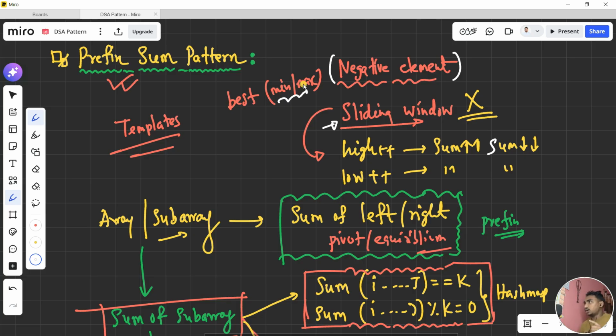Also, one more thing: when you need to find the sum from left to right, or find the pivot or equilibrium, you can use this prefix sum technique.